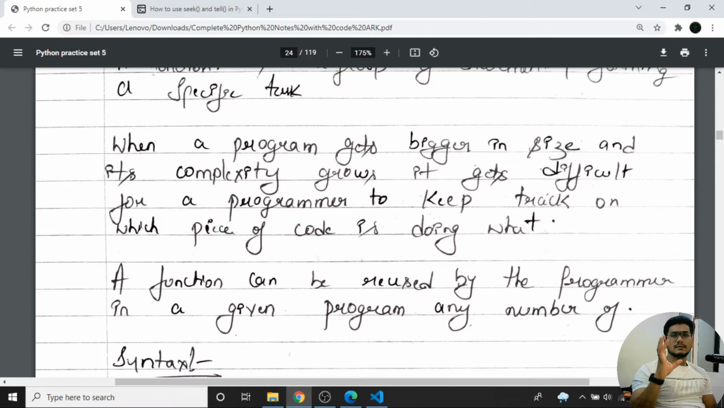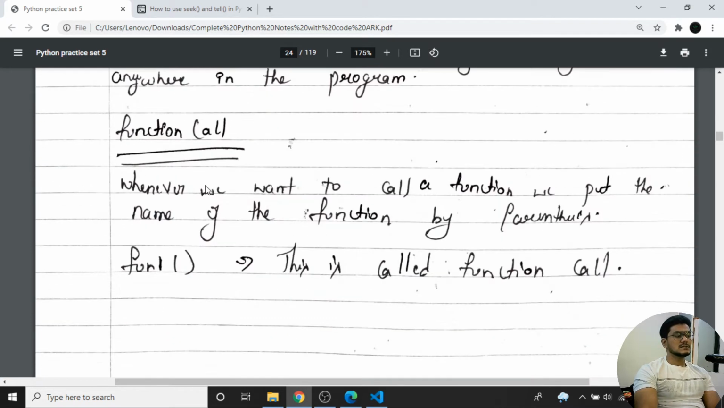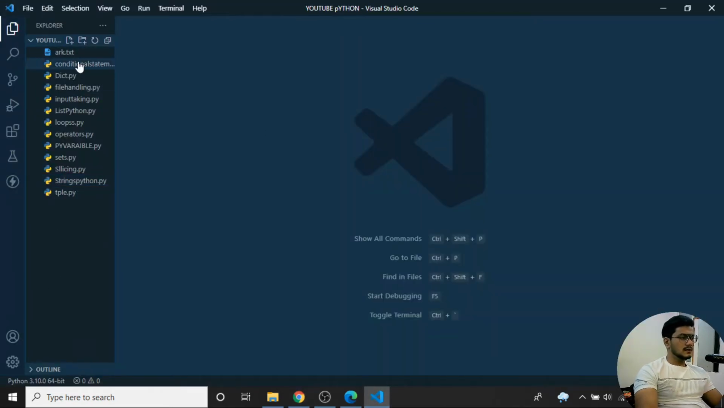So we are maintaining the code in one particular function with a function name, and whenever we require, we call the function and it executes whatever logic has been written. Next, this is the syntax of the program. def is used to create a function. When I want to call the function, I just call the function name. Everything will be seen with the coding here.